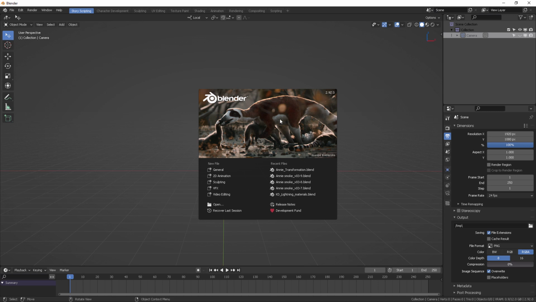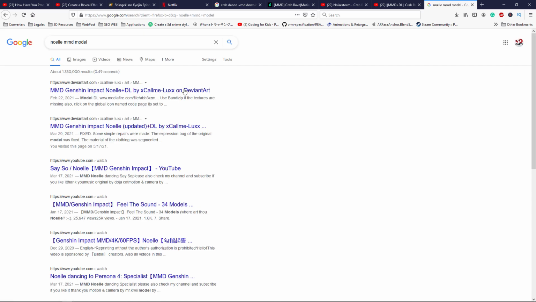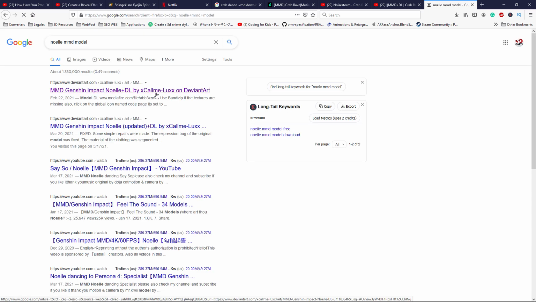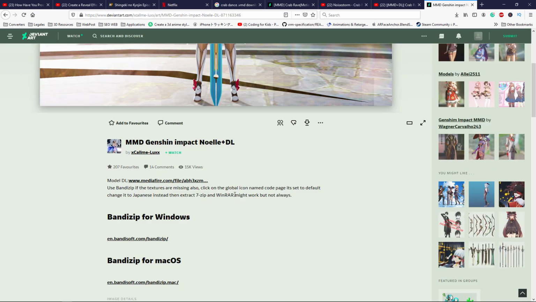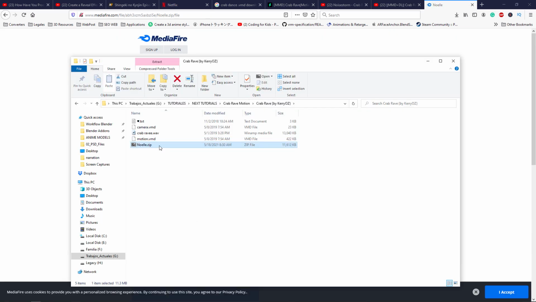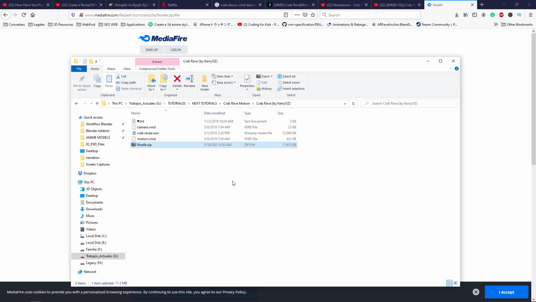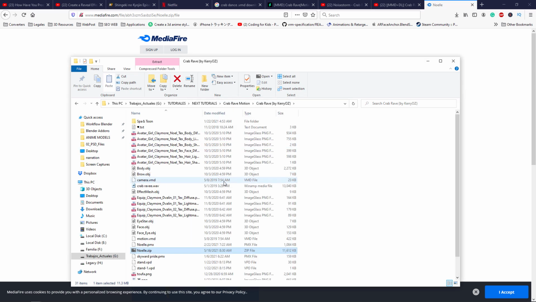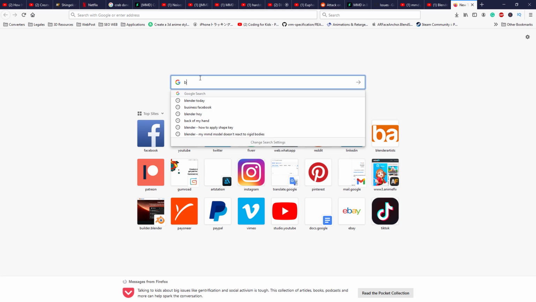For this next step, we need to download another additional thing, which is the Noelle MMD model herself. So we're going to click on this first link that we see right here, again on DeviantArt. Once we arrive at the page, again, you can click on the download link. You can unzip it in the same location where we previously unzipped our VMD file so that everything is all together. Okay, that's fantastic. Now let's copy this just for reference when we open the file.